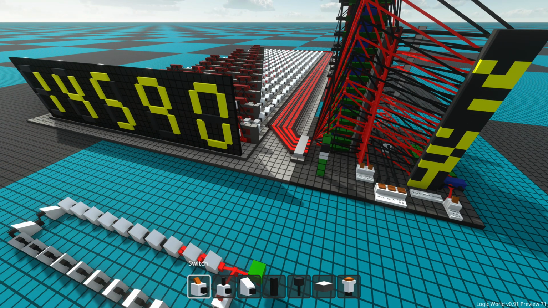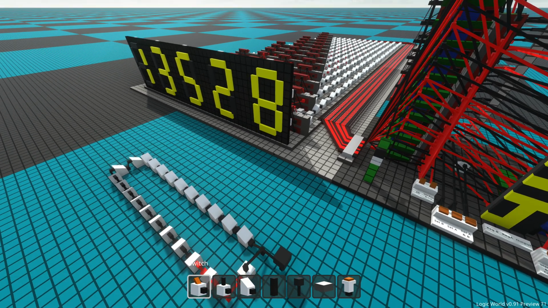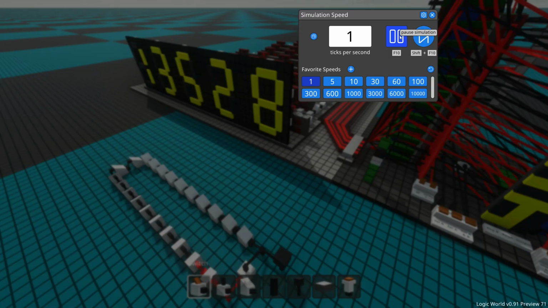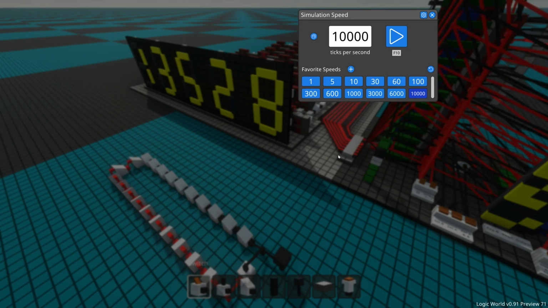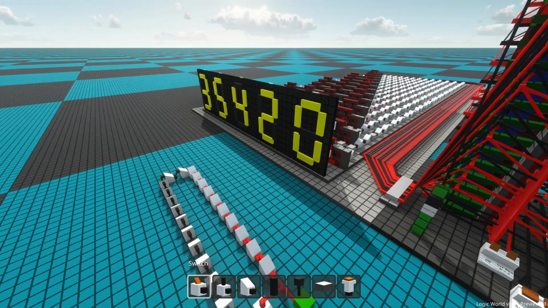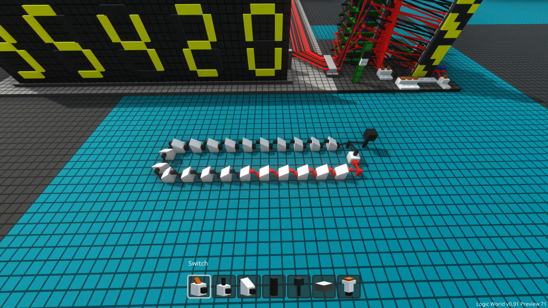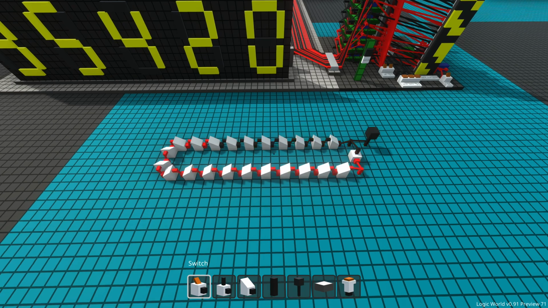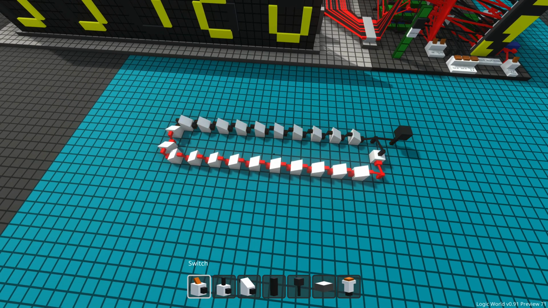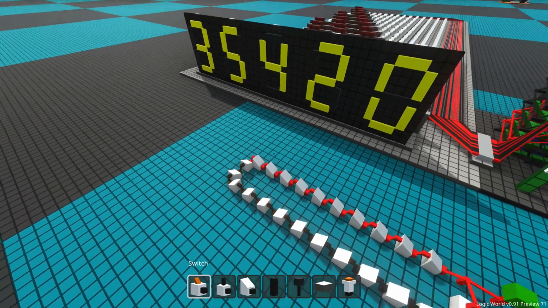Of course, slowing the simulation isn't the only use for this menu. After all, one of Logic World's big advantages as a circuit simulator is the high simulation performance. So, let's take the simulation from 1 tick per second to 10,000. We've burned through Fibonacci in an eye blink, and the buffer loop is going insano style. Some circuit simulators restrict you to slow simulation speeds, but not Logic World.